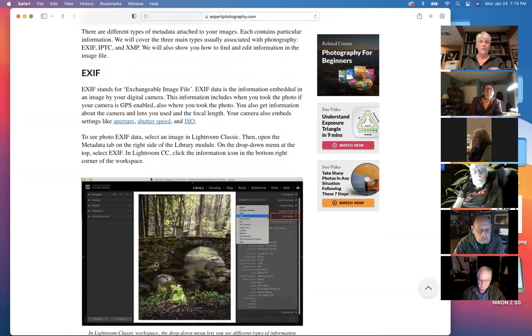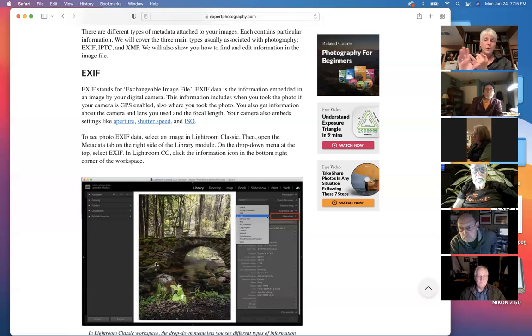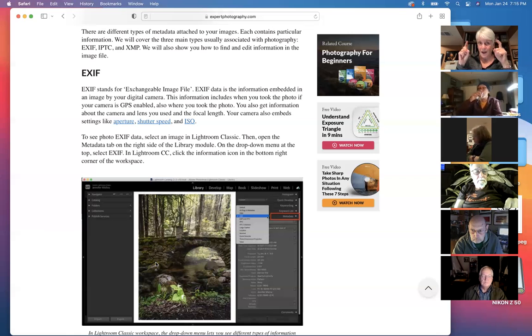So first of all, EXIF. I didn't even know what these things stood for. EXIF is exchangeable image file. That's the data that's embedded in your photo by your camera. So when you take a photo, it will tell you what lens you used, whether the flash fired, what focal length it was, what the f-stop was, the shutter speed, ISO, all that jazz is embedded with that information in your photo when your digital camera takes that photo.